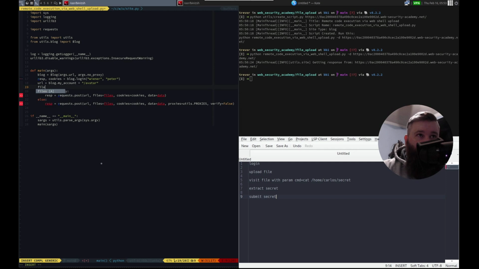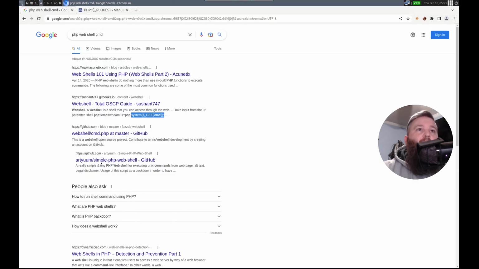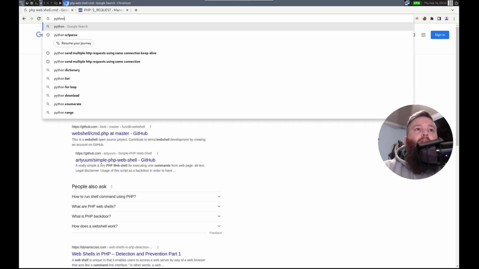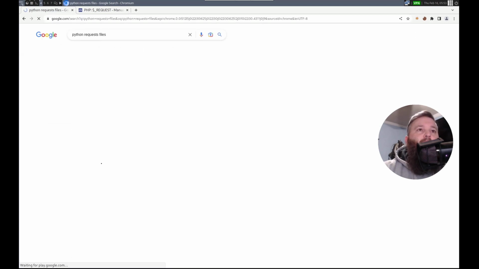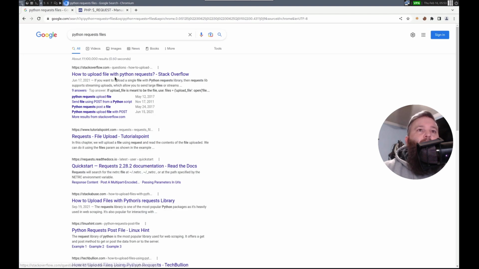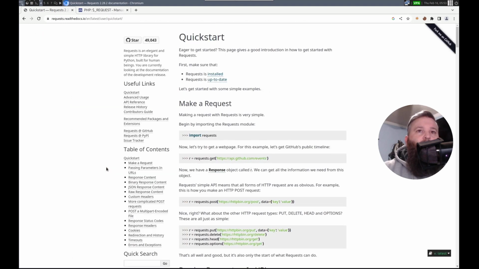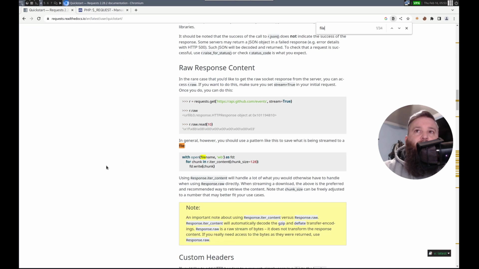Files. I'm pretty sure we're going to have to look this up. So, Python requests files. I want requests, read the docs. Sure. Control F, files.